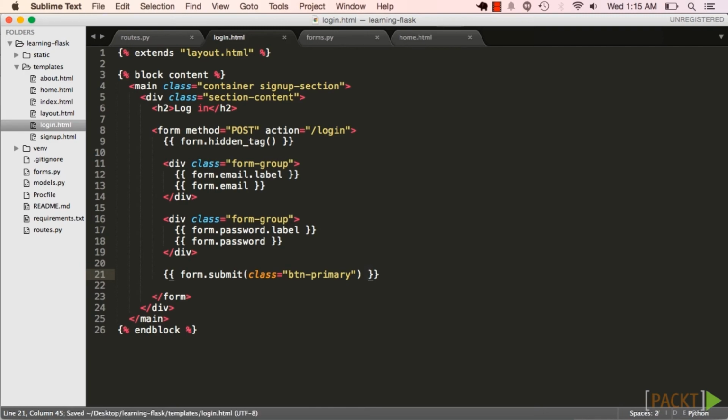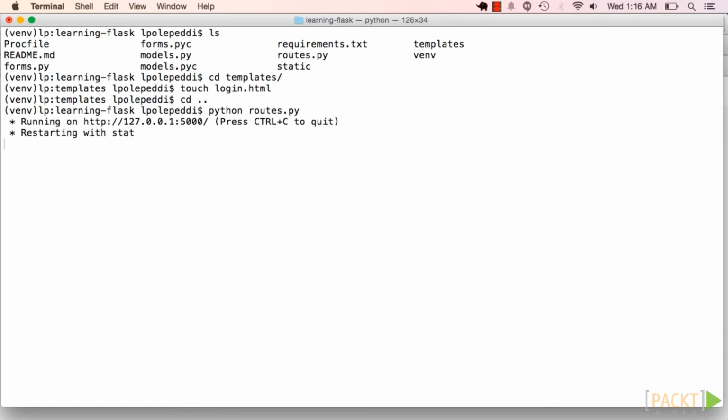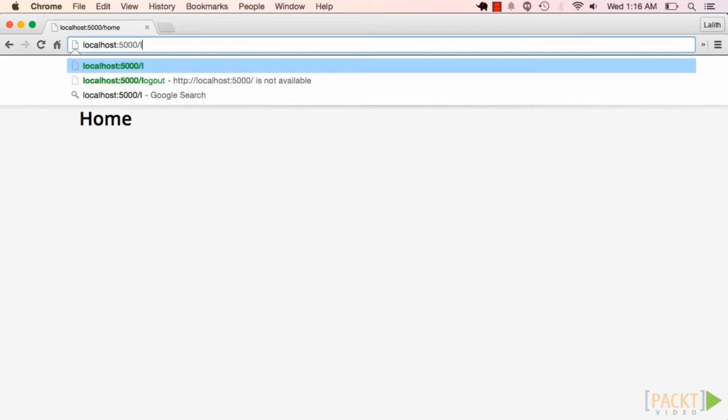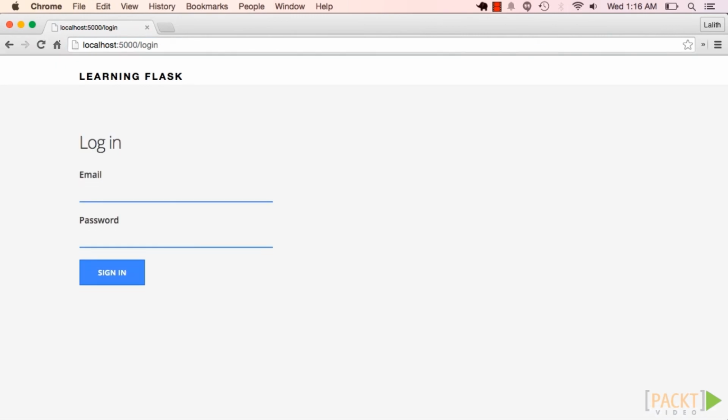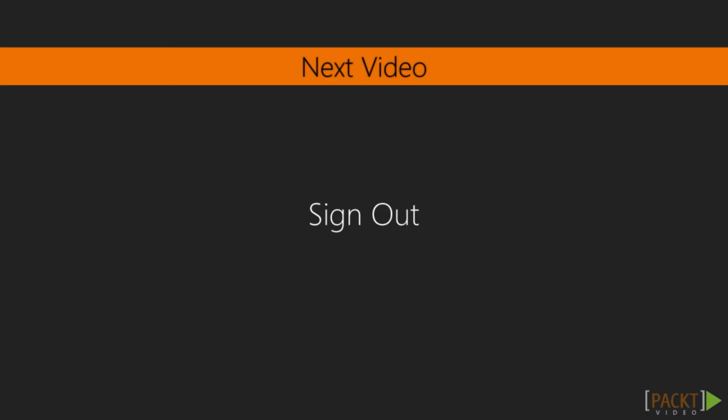Let's try all this out. Go to the terminal, start up the local server, python routes.py, and visit localhost:5000/login to see the login form. Log in with your credentials to see if it all works. Click sign in and it redirects to the home page as expected. The login page is up and running. Let's move on and let users log out of the app.